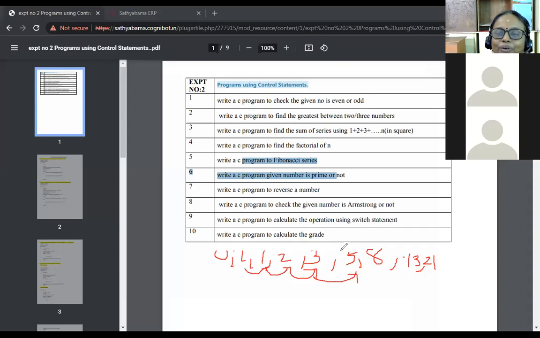Yeah, Raj Kennedy, very good. Actually, the next one is prime number. What is a prime number?